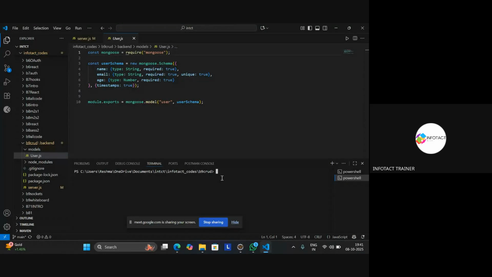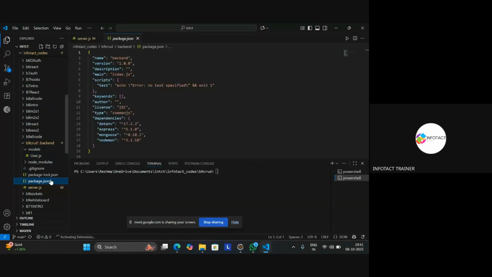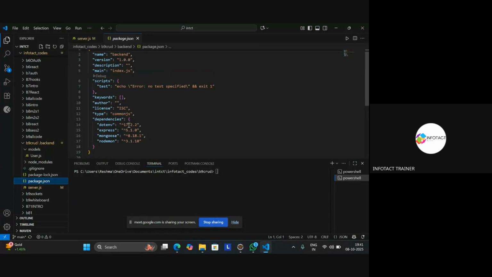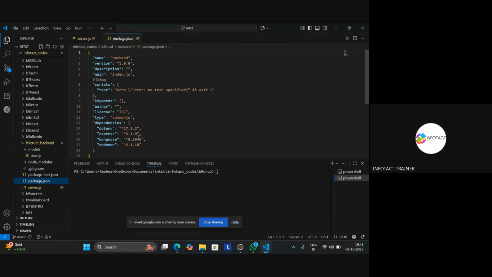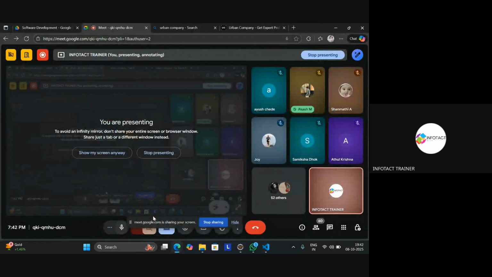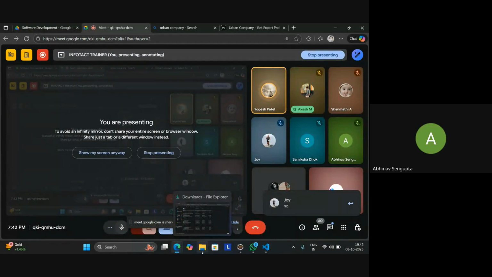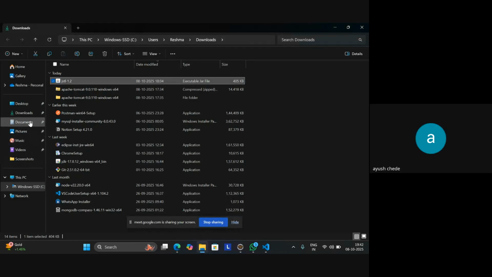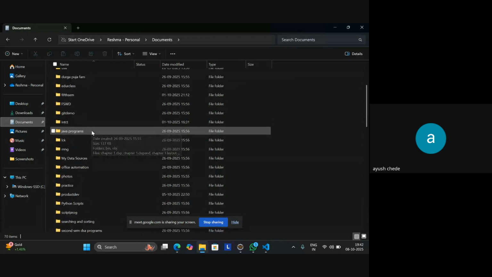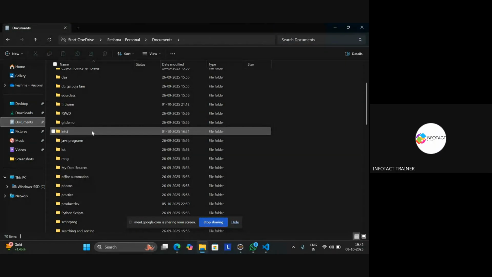So here what I have done, we are having different dependencies installed inside our package.json. Any idea about what the package.json is? Any idea? Okay. It is the basic configuration of the project which we are going to make, or it lists the dependencies which are installed. It is a configuration file used in Node.js. Great.